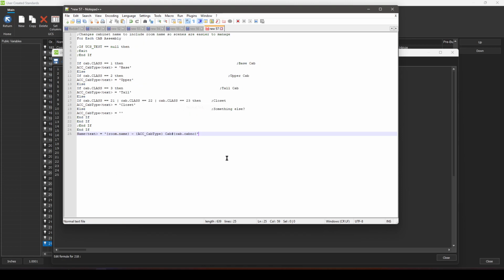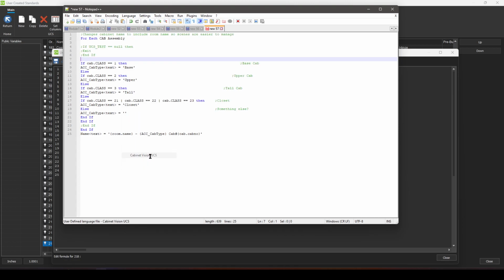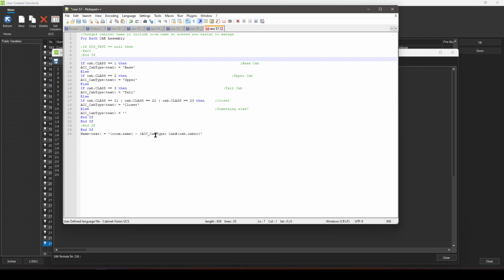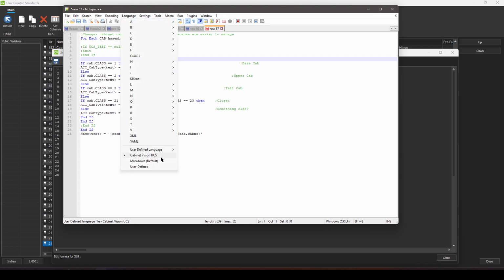I'm going to go back to normal text, and notice how much harder this is to read versus having it set up so that it color codes everything the way we're used to seeing here in the UCS code writer. So I recommend getting Notepad++. It's free, and I will take just a tiny bit of time to search and see if somebody else has done a more complete Cabinavision UCS like language definition.